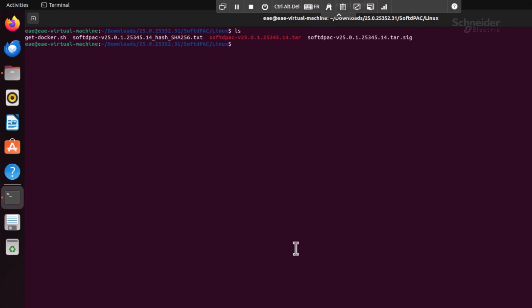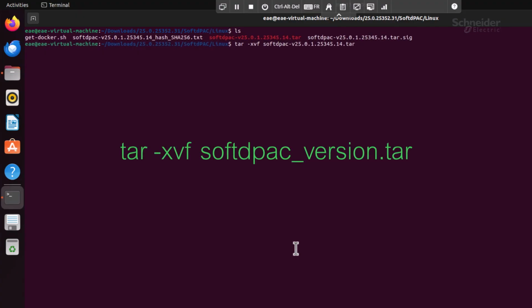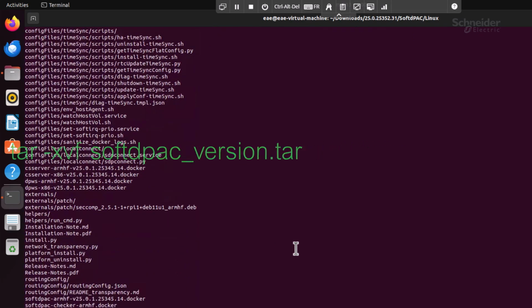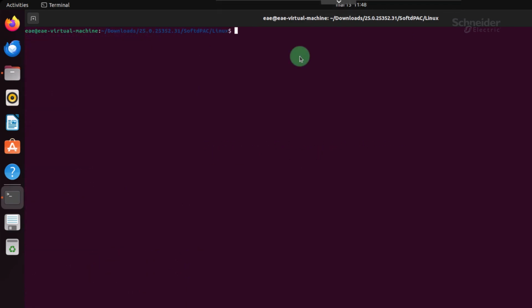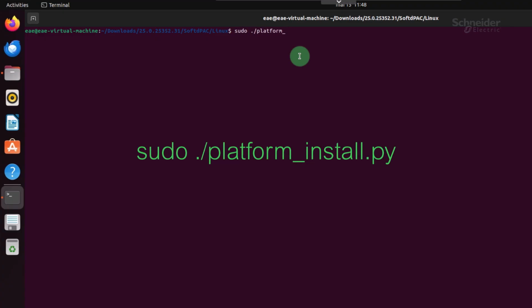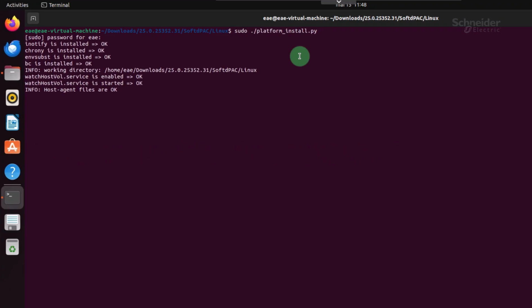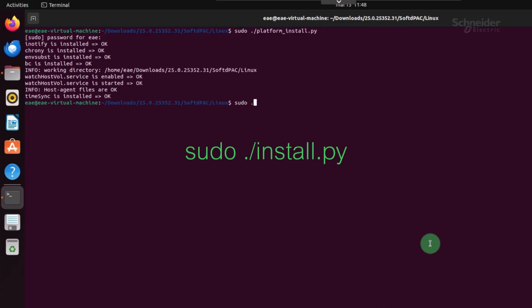Now extract the SoftdPAC archive. Open a terminal in the folder and run. Before installing, make sure required dependencies are installed. Now install the platform. Then install the SoftdPAC.